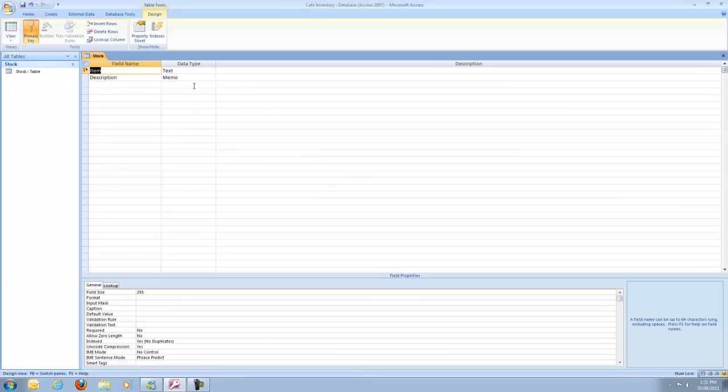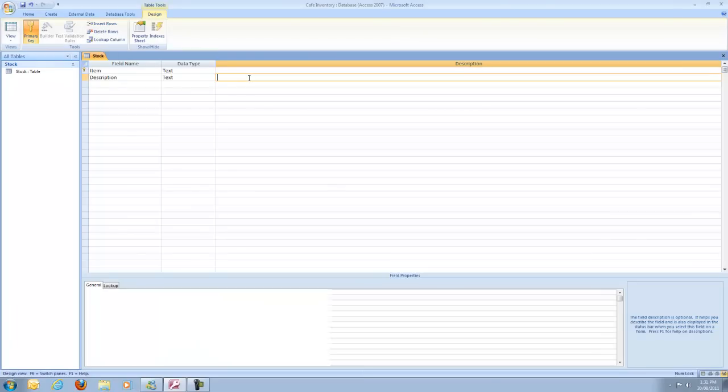It's now asking us to set some properties, change the data types and add some description to some fields. So currently we have two fields, and both of these should be set to text. The field size for this should be 3, and the field size for description should be 50. It's also prompting us to enter a description. That's this field here, and this allows people who are using the database to see what the field is used for.